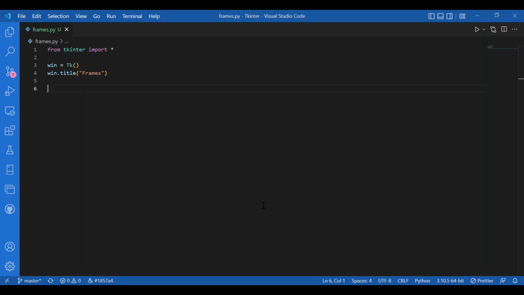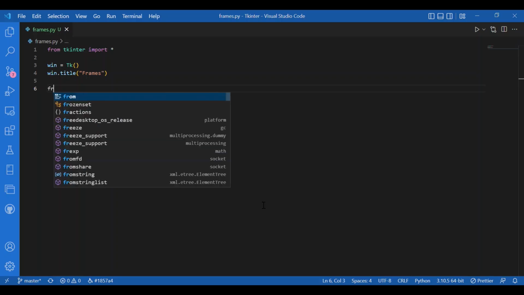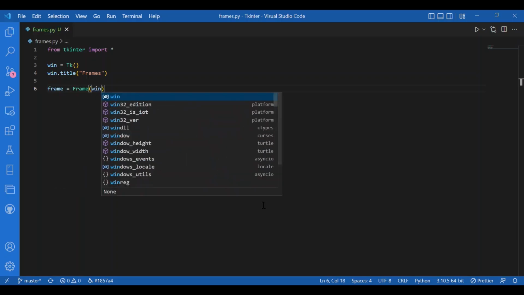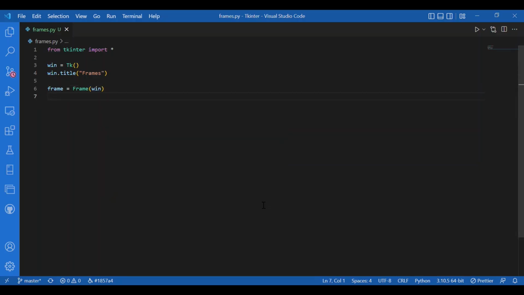So frames are also widgets that help in organizing other widgets. I would take the button widget only since we talked about that in the last video. So to organize my buttons, I would use the Frame class. Now I'll write frame equals Frame, and in brackets win, because I want this frame on the window.